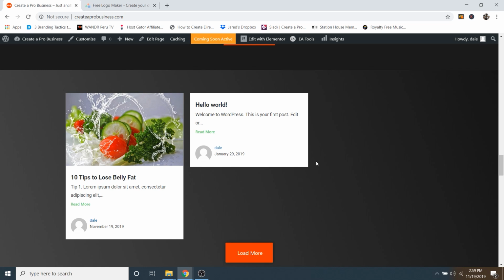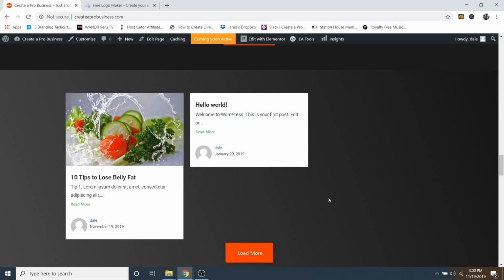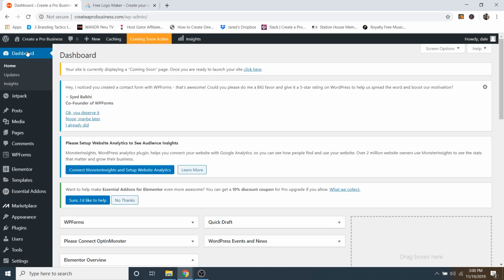Okay, so now we can move on to step number 10, which is to publish your website. So we want to make sure that now everyone can see our new website. So to do that, we're just going to go up to our website name and then go to dashboard. And then you'll see a symbol up here that says your site is currently displaying a coming soon page. Once you're ready to launch your site, click here. So all you have to do is just go ahead and click here.